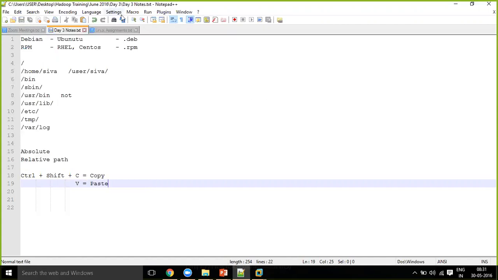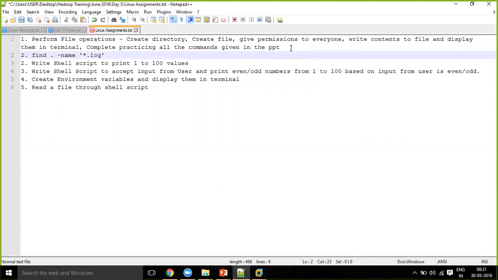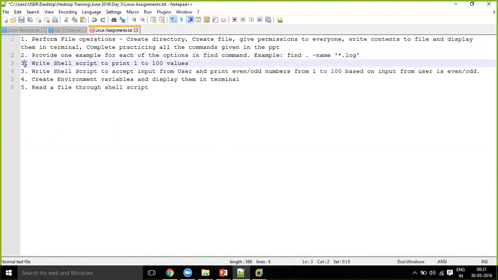Okay. So as part of your assignments, provide one example for each of the options in the find command. I want everyone to submit these assignments to me. I'm not just giving them for the sake of giving. If you complete these things, you will be able to catch up with the subsequent sessions very easily. Otherwise, your topics backlog will keep on growing.